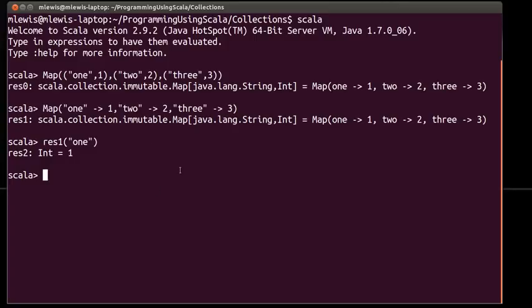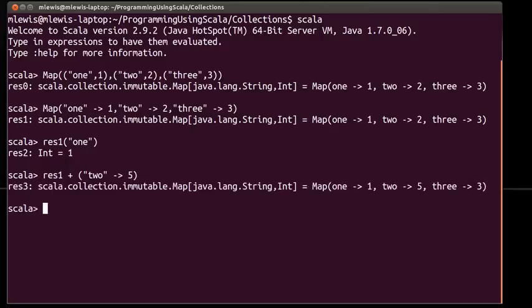The keys basically form a set. So if I take res1 and I add to it 2, 5, you'll note that my 2, which went to 2, has been replaced by now the string 2 goes to the value 5.